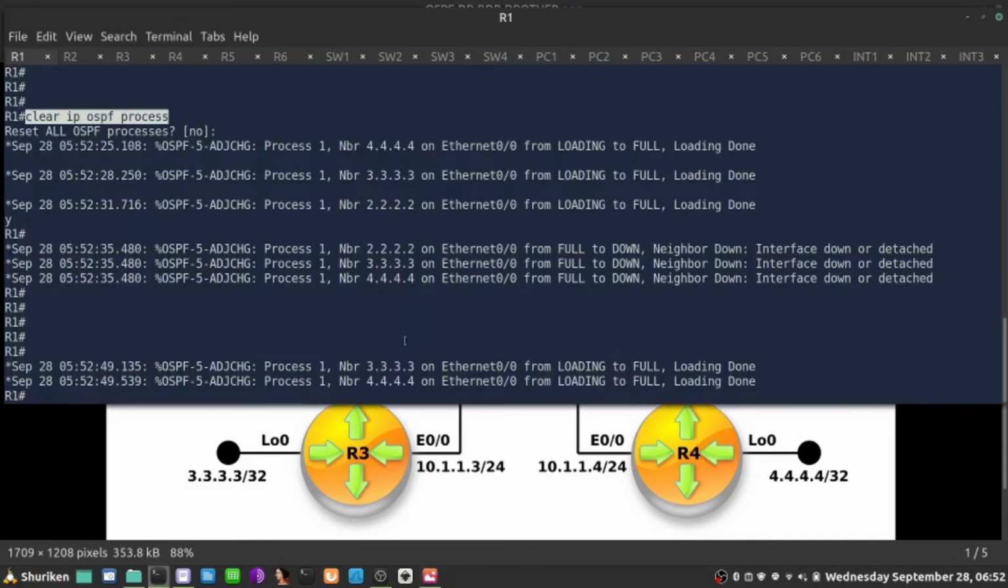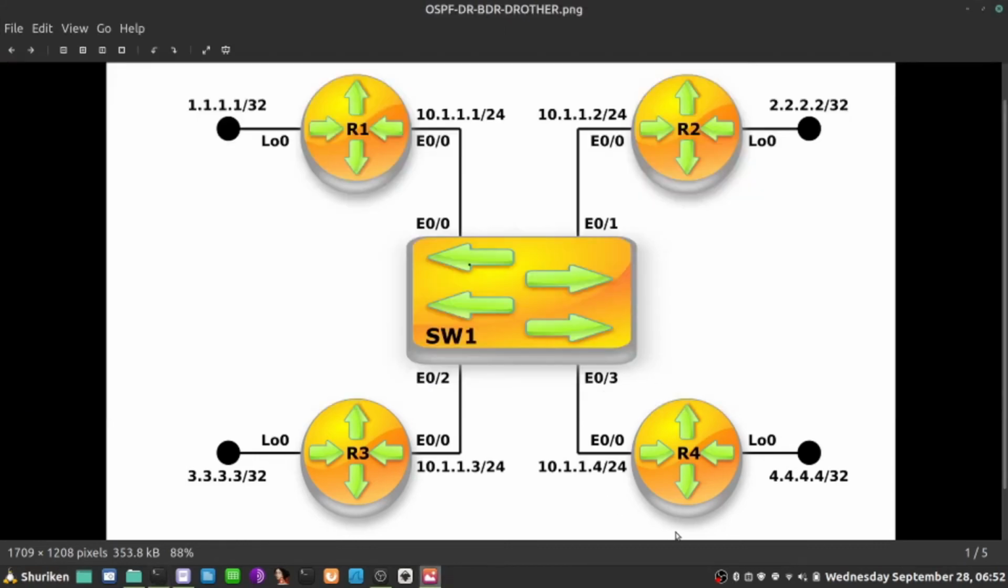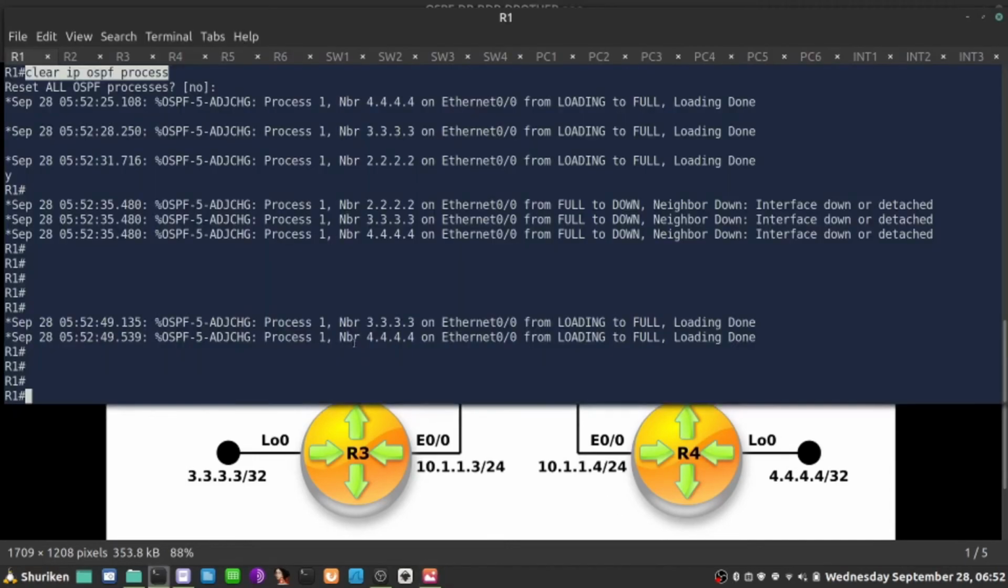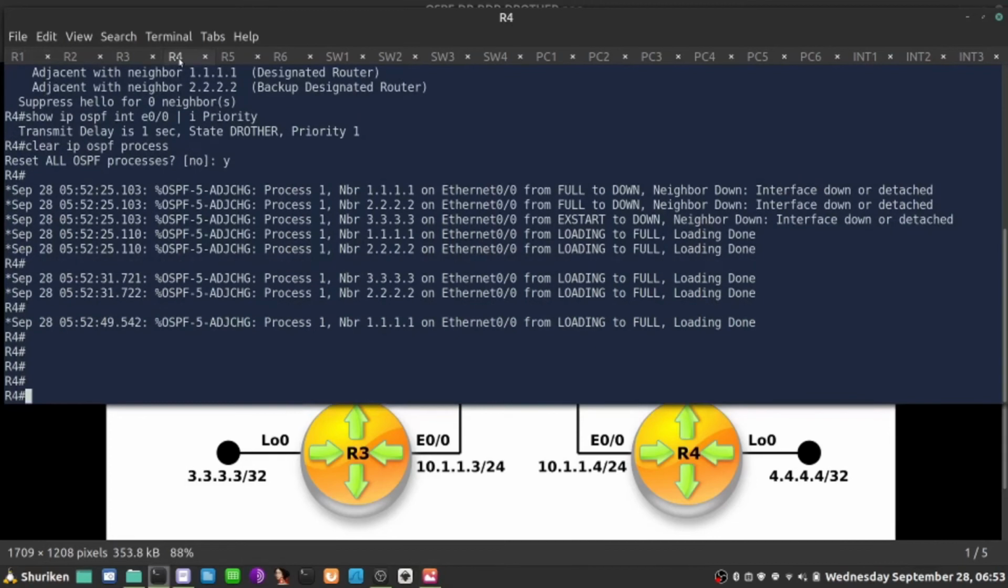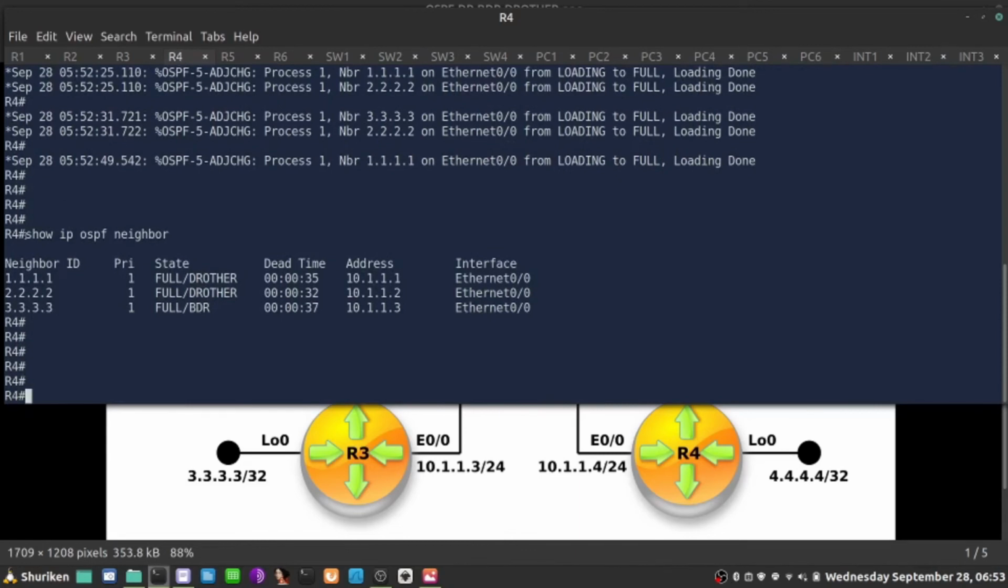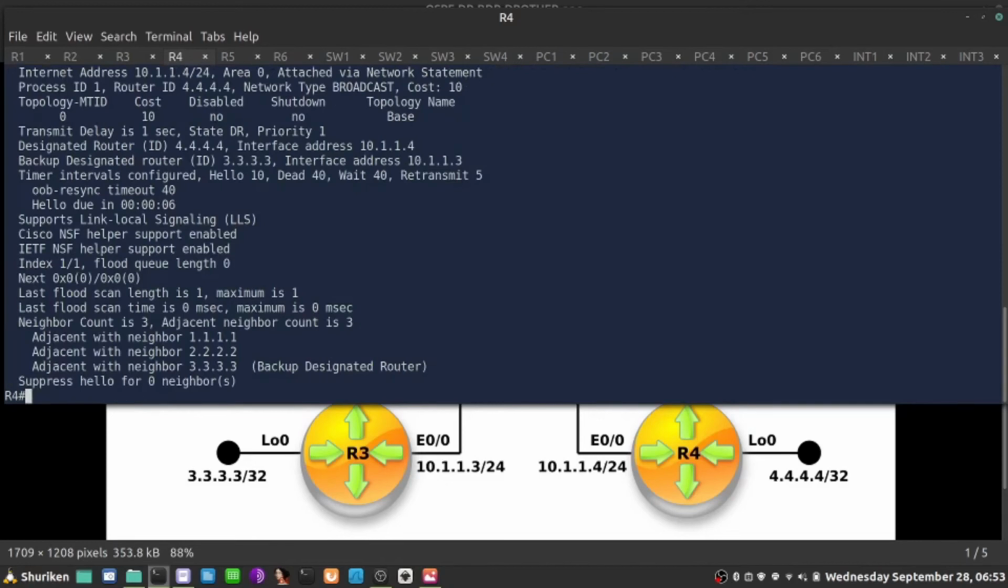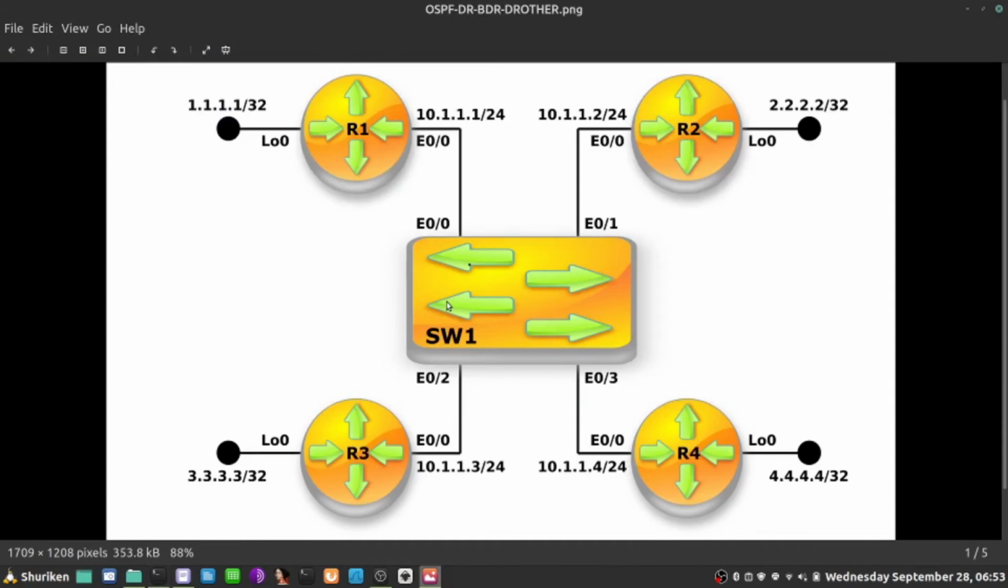So at this point, because I did remove the priorities from R1 and R2, R4 should be our DR and R3 the BDR. Let's see that happen. My R4 should have 3 adjacencies, show ip ospf neighbor, and they are. Since there are 4 routers, 3 is BDR, 2 and 1 are DR Others, I must be DR. Show ip ospf interface E0/0. The state is DR, even though the priority is identical on all of those, R4 was elected DR because of the highest router ID.